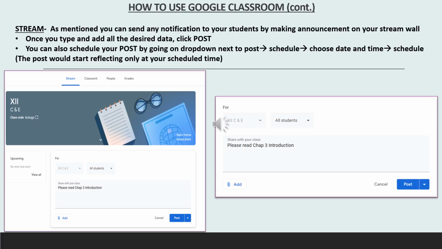Suppose I want to make an announcement for 9 o'clock tomorrow, but today I have time, so I want to schedule my post today itself. So what I will do is, I will open my GCR account today, post whatever I wish to post, and schedule it for 9 a.m. tomorrow, and the post will automatically be posted at 9 a.m. tomorrow.